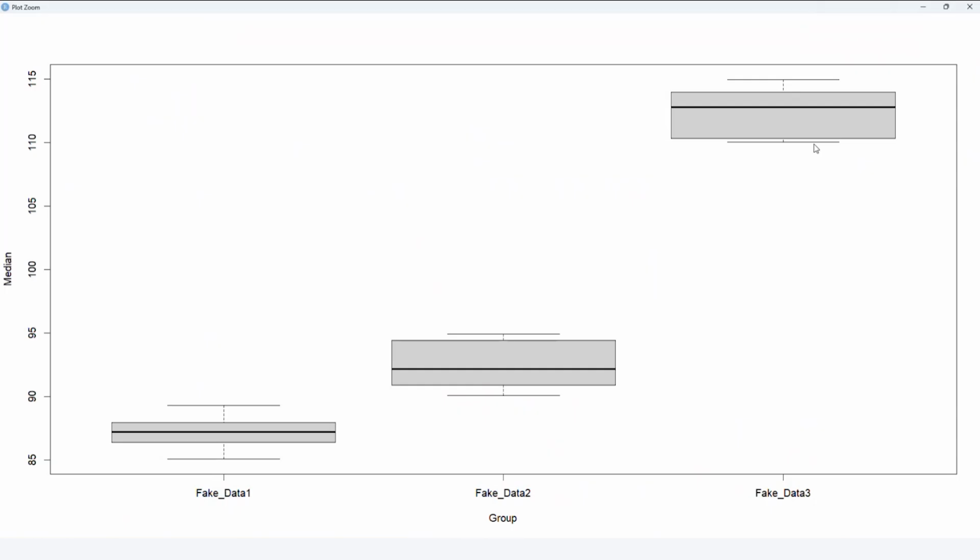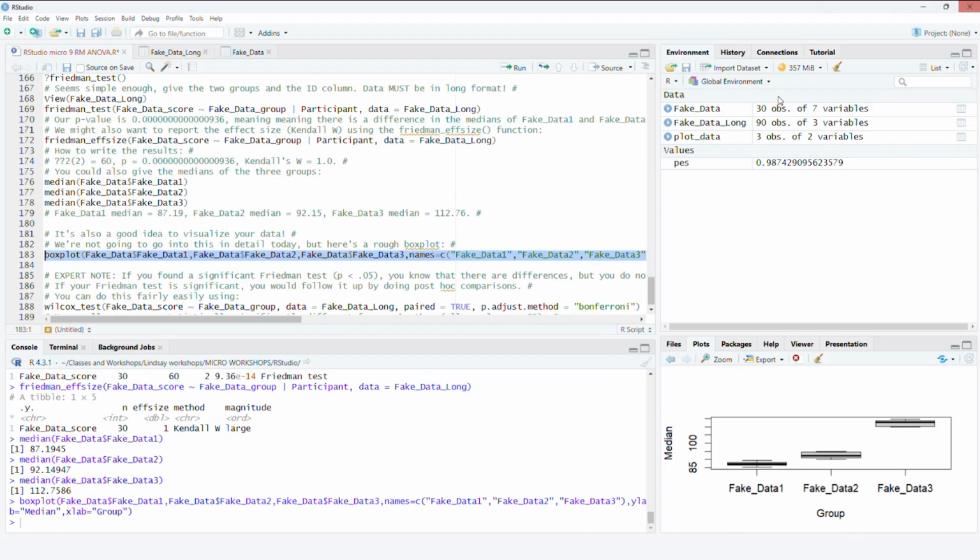The medians and the graph do not tell you which groups are different. You might be able to look at this and think you know which groups are different, but you still have to run the follow-up tests to say statistically which ones are different from each other. My guess is fake data 3 is going to be different because look how high this is compared to everything else, but the graph is not enough to draw that conclusion. So we're going to do some post-hoc testing.